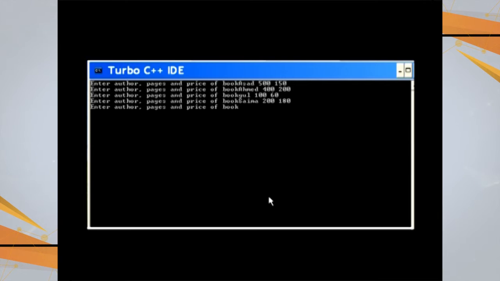Now the fourth cycle has been completed and now we are asked to provide input for the fifth element of the structure array. We are asked to provide input for the name of author. We enter name of author is Muhammad, pages in the book are suppose 300 and value of price is suppose 200.